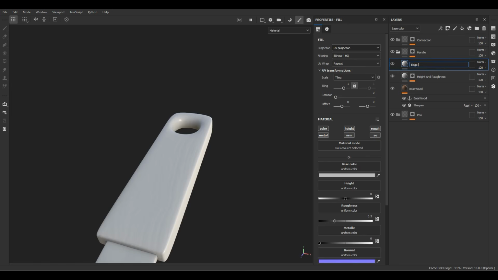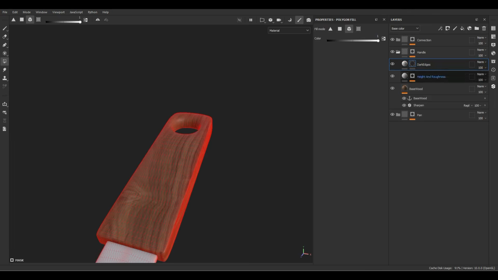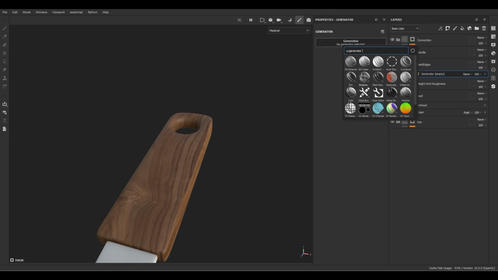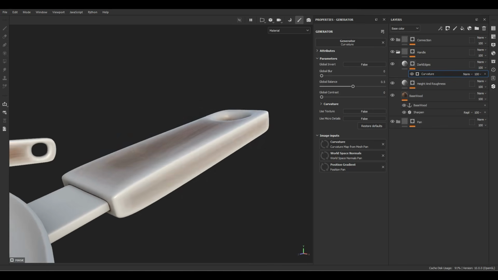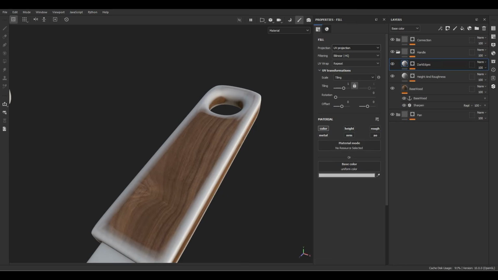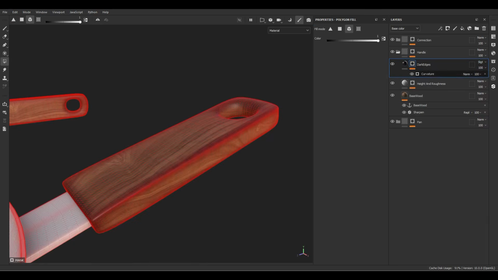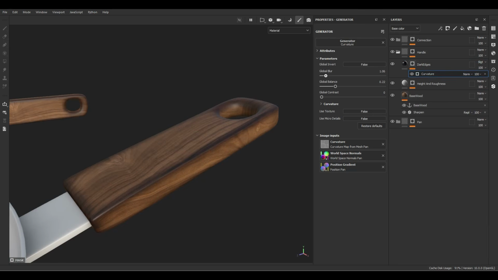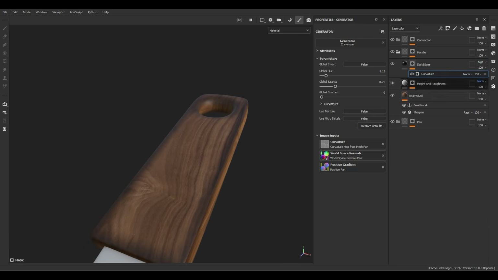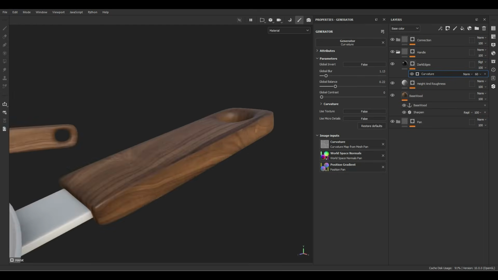I'm going to call it dark edge, and let's add a black mask, use a generator like curvature, as you can see, and control the global balance here. That's fine. Just keep the color, make it black, and change the blending mode to soft light. So we can go here, play with the global blur. That's fine, and we can decrease the opacity amount in the mask, and that's fine.